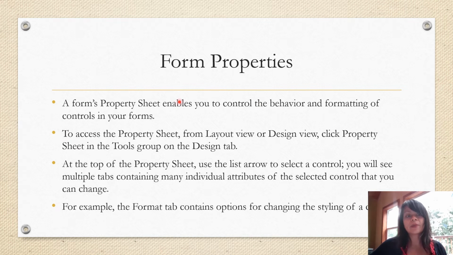Next, the form properties. A form's property sheet enables you to control the behavior and formatting of controls in your forms. To access the property sheet from layout view or design view, click property sheet in the tools group on the design tab. At the top of the property sheet, use the list arrow to select a control. You'll see multiple tabs containing many individual attributes of the control that you can change. For example, the format tab contains options for changing the style.